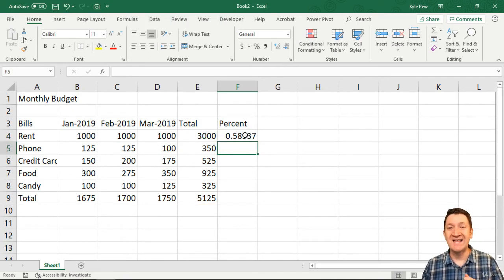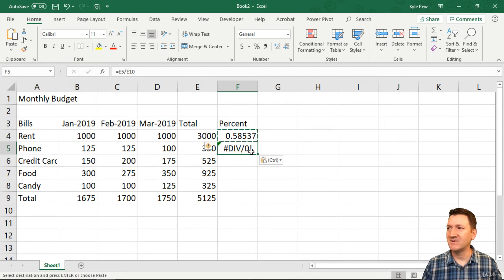Now, I want to do that exact same thing, but for phone. And then I want to do it for credit card. And then I want to do it for food and so on. Well, I jump up, I grab that formula, I copy, Control C, I drop down a cell. Now I want to get 350 and divide that by 5,125. So I copy the previous one. I'm going to paste it in, Control V. Ooh, what's that? Pound div slash 0 exclamation mark. What went wrong? Well, I'm going to drop down to the next cell. I'm going to paste it in here. That's not working. What's going on?